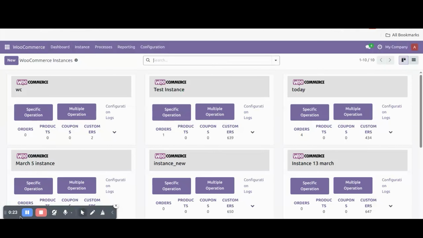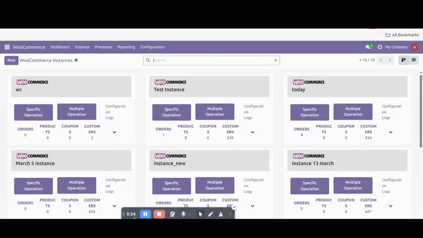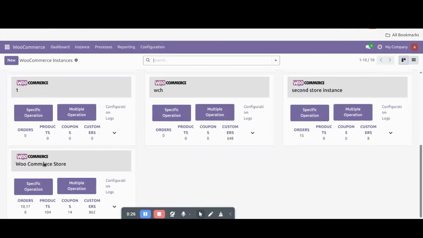From the home menu, go to WooCommerce Store, then click on Instances. As you can see, this instance currently has 104 products synced. Let's add a new product and export it.